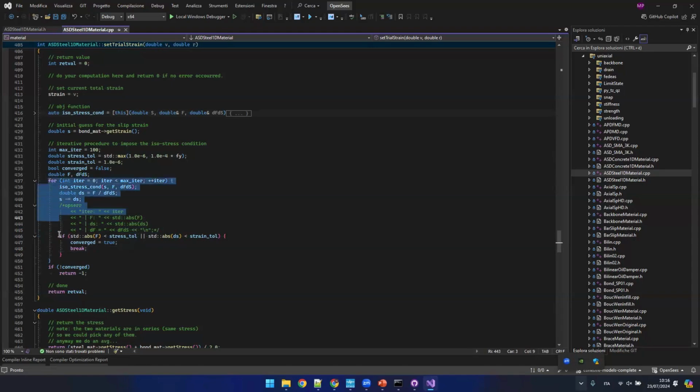If I cannot meet this criteria inside this loop, I will go out of my iteration loop without setting the convergence flag. So this means that I couldn't find the isostress condition, because it's a nonlinear function, so it's not necessarily true that you can get it. And so you give an error. If you give -1, then OpenSees will try to stop the current analyze command, and it's up to the user to either reduce the time step or change the solver or do whatever they want.